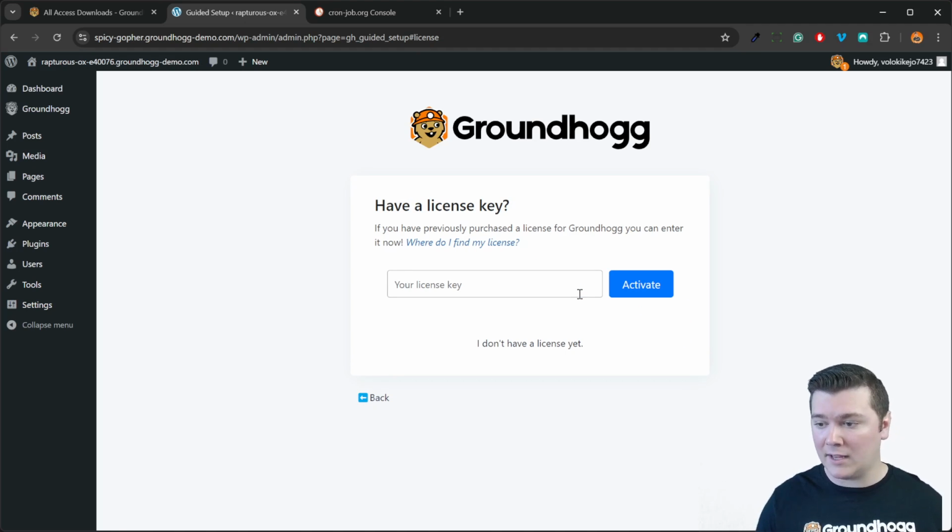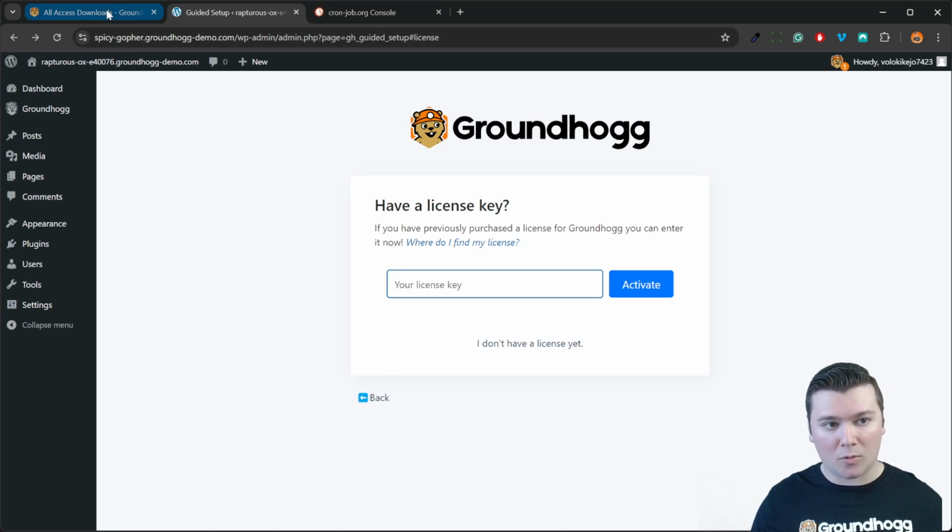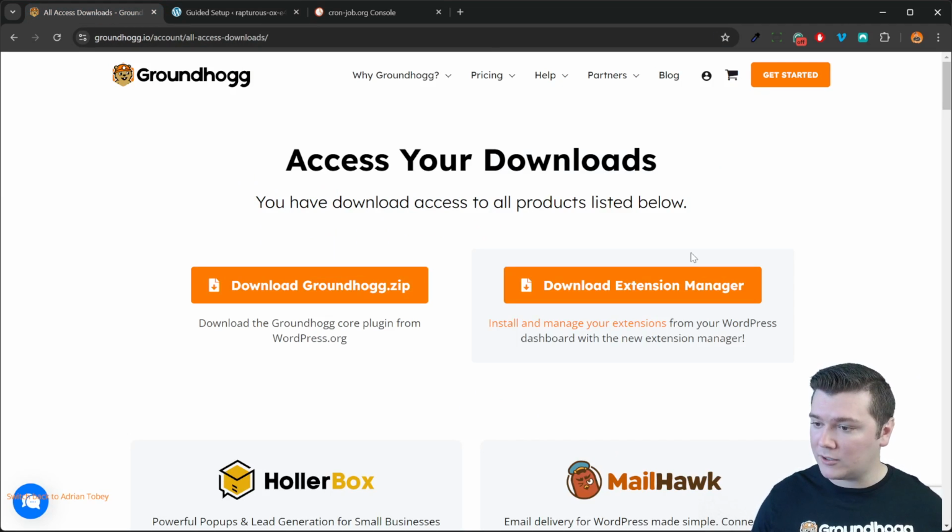If you have a license key, this is the point where you should plug it in. If you don't have a license key, maybe you're watching this and you're still a free user, you can just click I don't have a license yet, and it's going to prompt you to do some stuff.